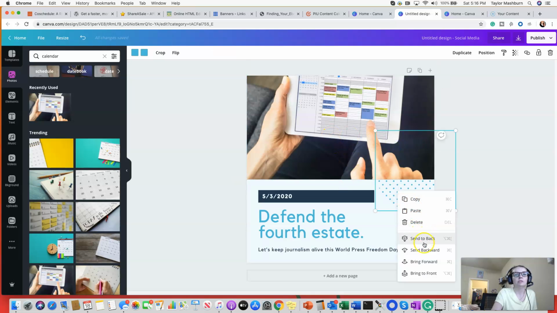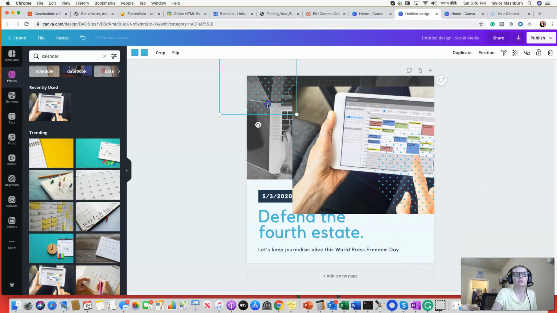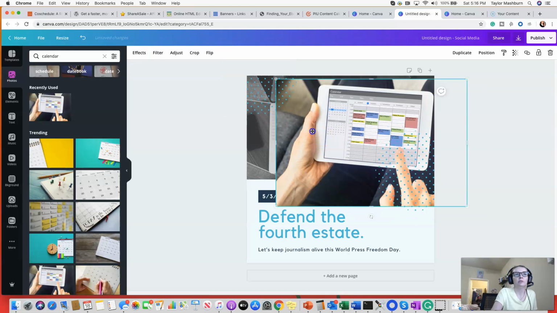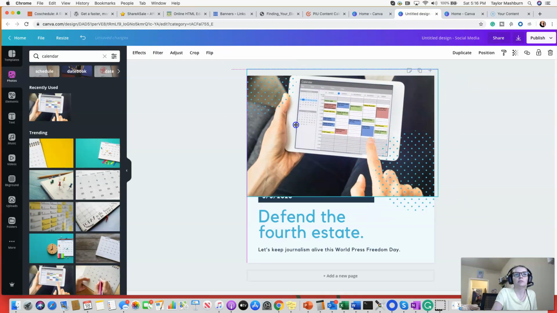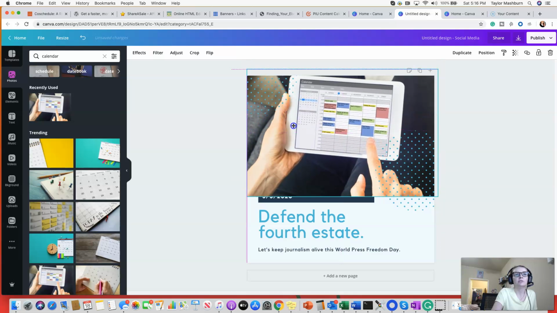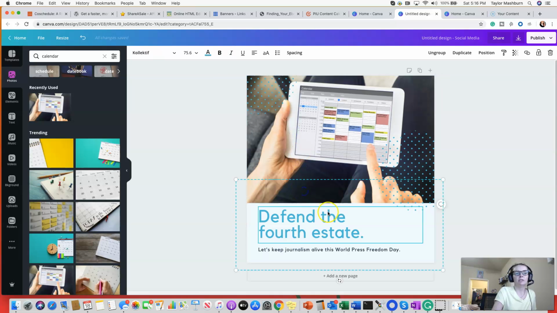And bring forward, and bring forward. And so now I have this perfect little design. And actually I kind of like it better right there, even though it is covering up that one thing, but that's okay because I'm not even going to use that.